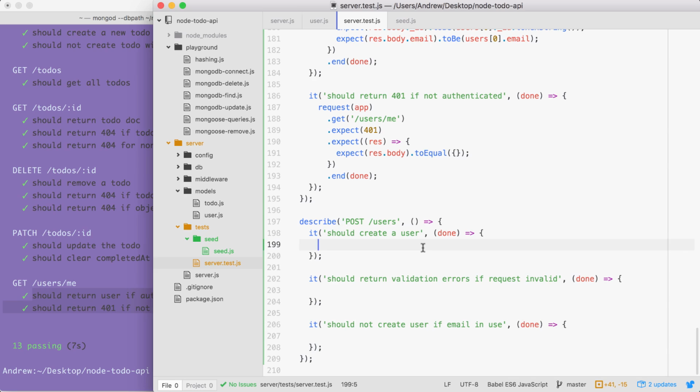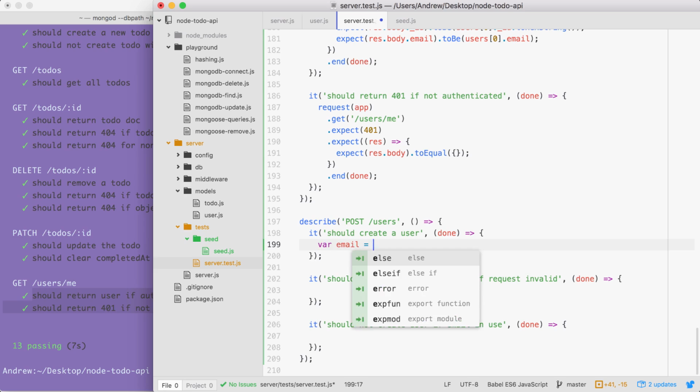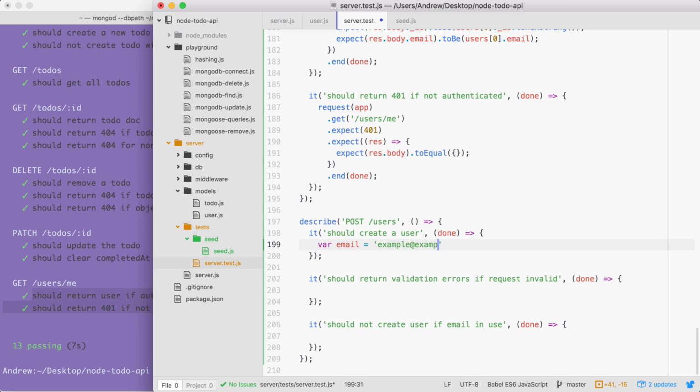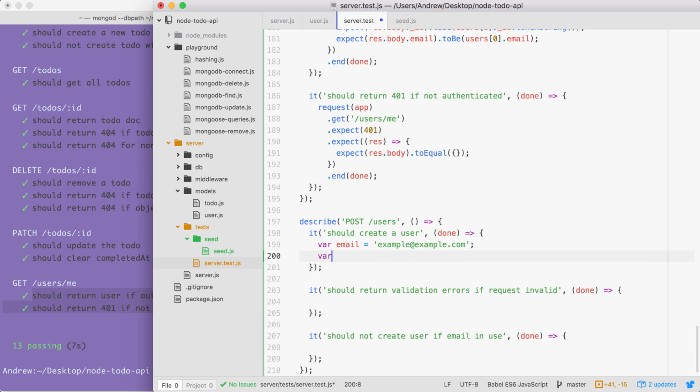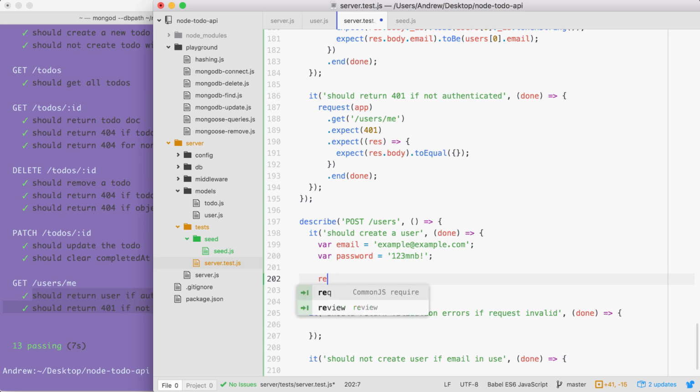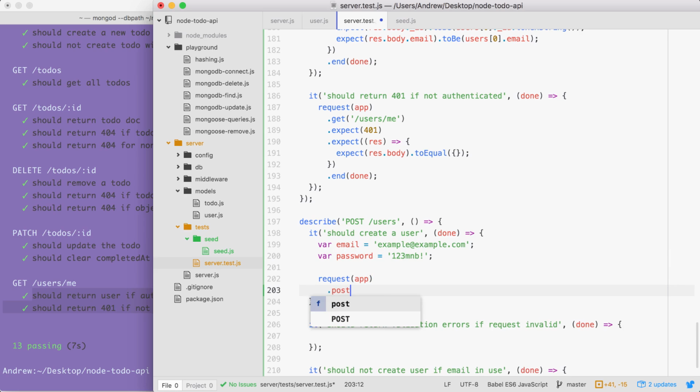This first test case is going to require that we have a unique valid email and a password. I'm going to make those 2 variables up above, email, which I'll set equal to example@example.com, and password, which I'll set equal to a valid password, such as 123MNB!. Next up, we can actually send off the request using request, passing in our app. And this one is going to be a POST request, so I'll call the post method. Now the URL for this one is not going to be dynamic, so we can use a regular string as opposed to a template string, and we're going to /users.